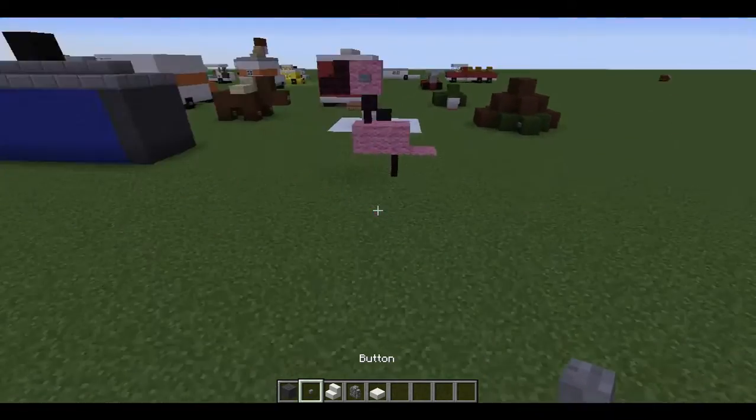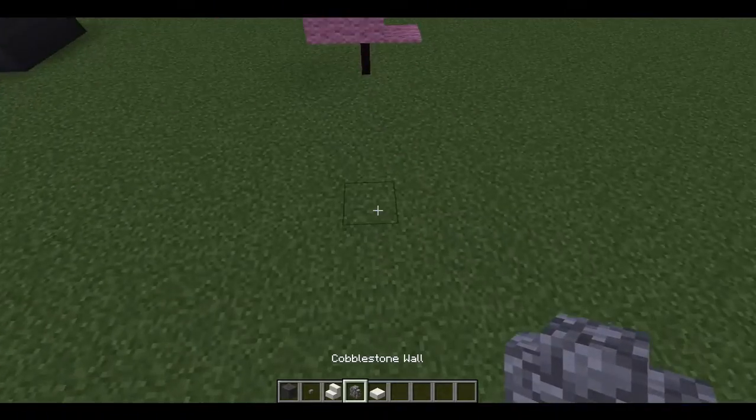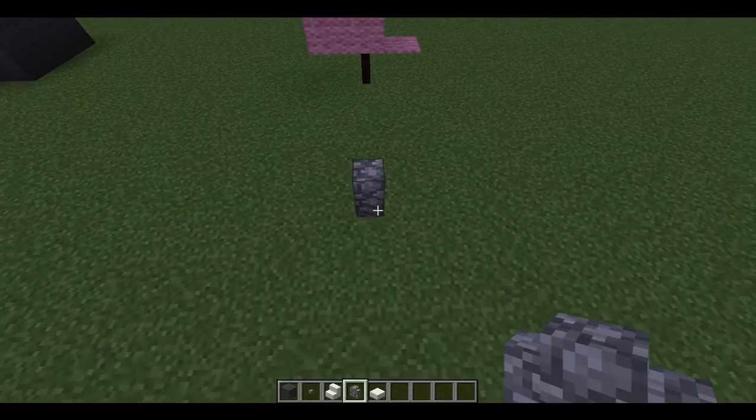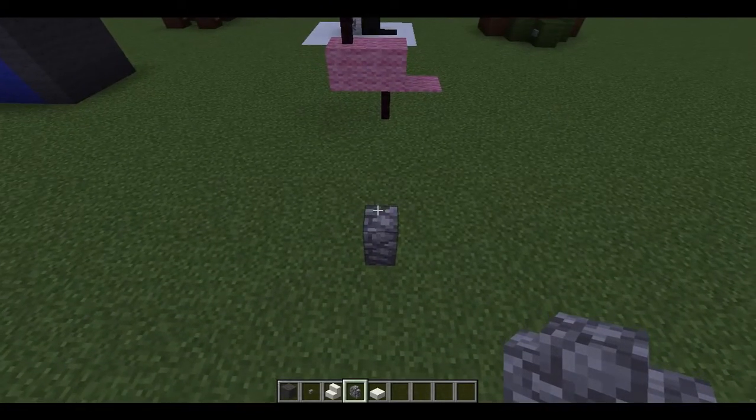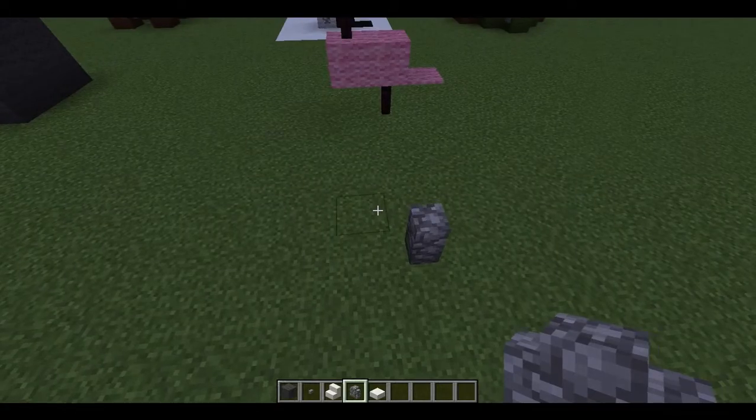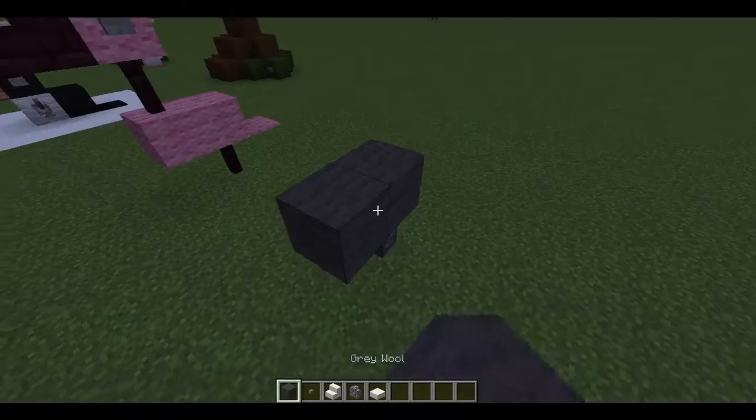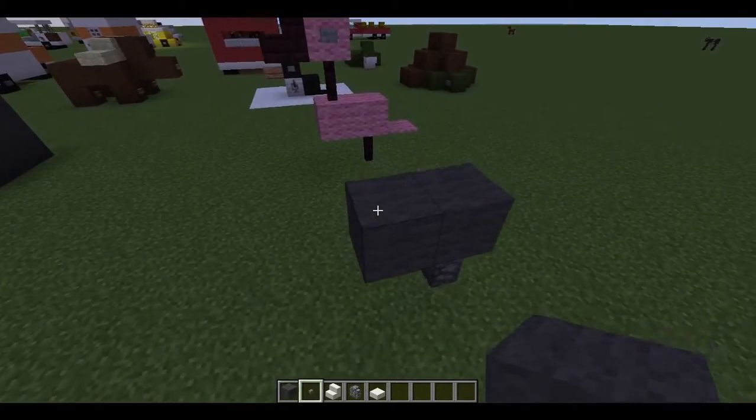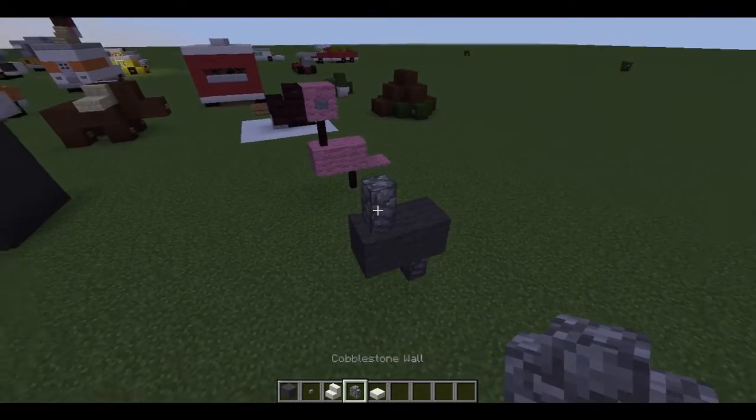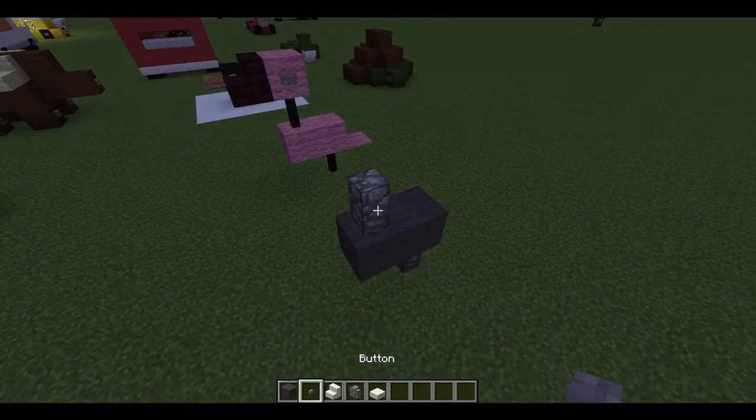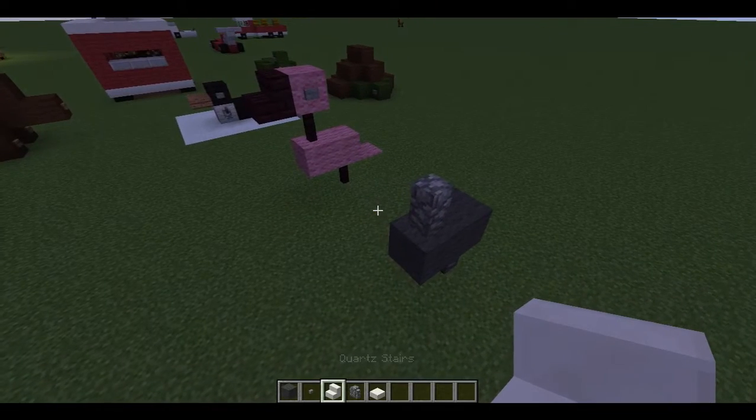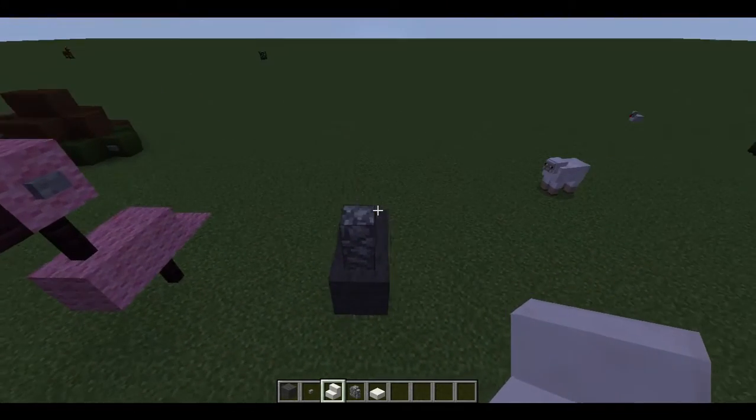So put your cobblestone wall. Put it there. Get your grey wool. Put it there and there. And then get your cobblestone wall again and put one like that. So it's exactly like how we did the pink flamingo. If you haven't checked that video out, head to it, and it's a really cool episode.